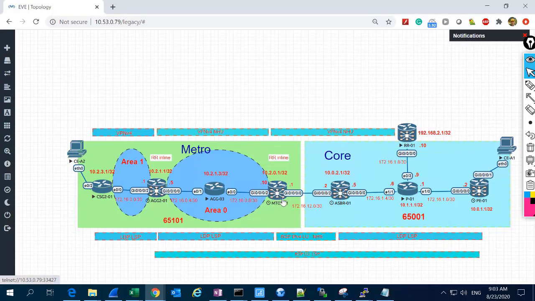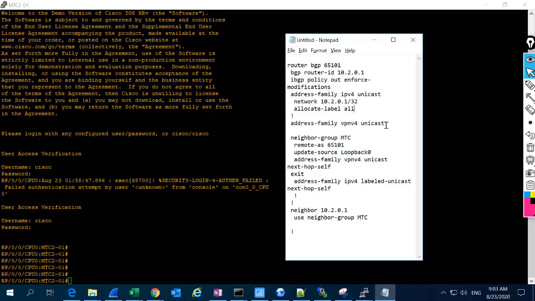so that this address will be advertised into the core network, into the RR router, and then the Metro Core and RR router will reach each other. Then later the neighbor relationship between them will be established.